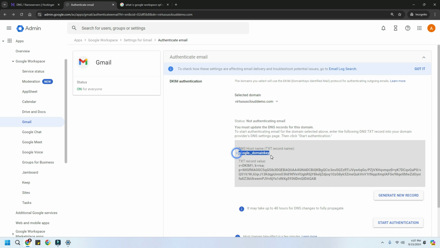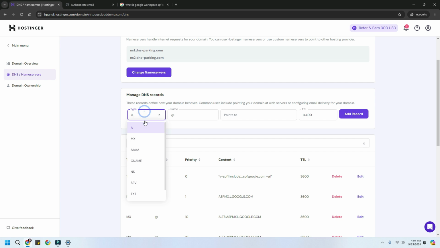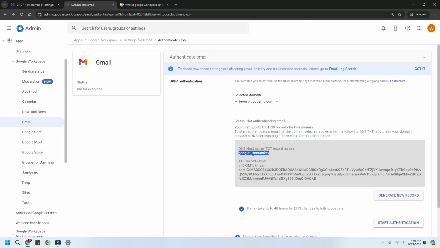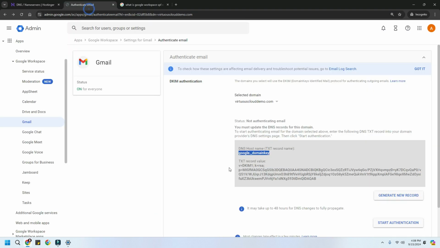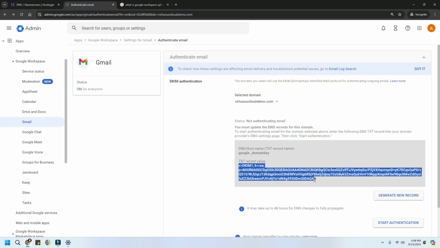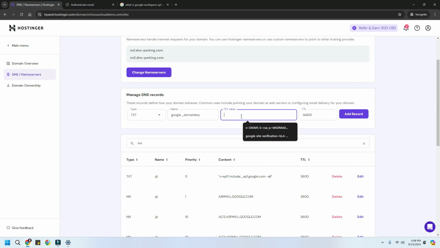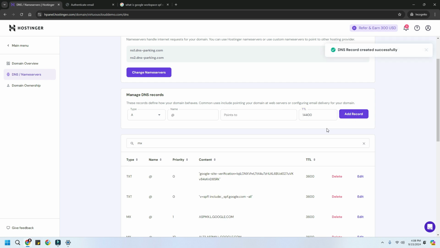First we'll have to copy the hostname part, which is google._domainkey, that will be added as a txt record in our domain host provider. So copy this DNS hostname and paste it in the hostname section of the DNS records. Then you have to copy the value and paste this value in the DNS, and then we can proceed further, right? Okay, so now we have the DKIM also set up.